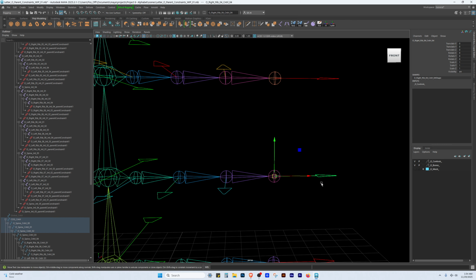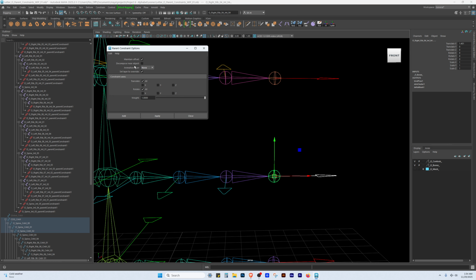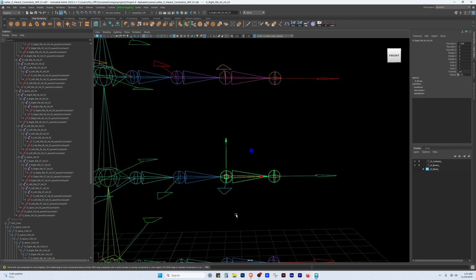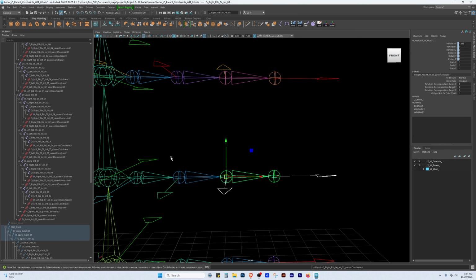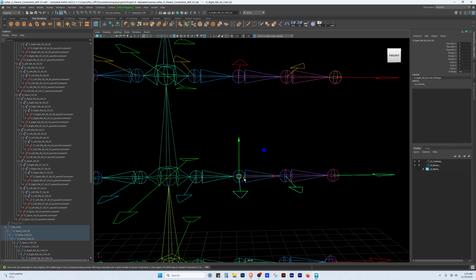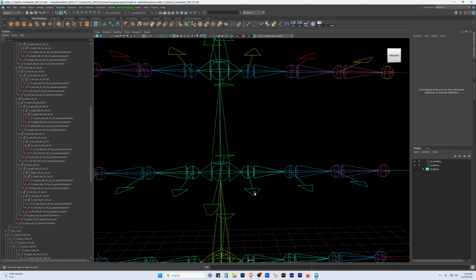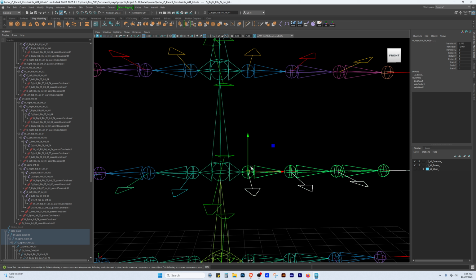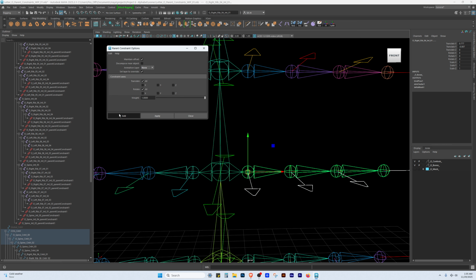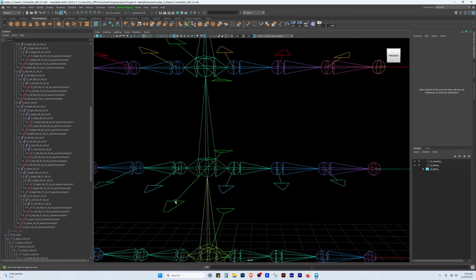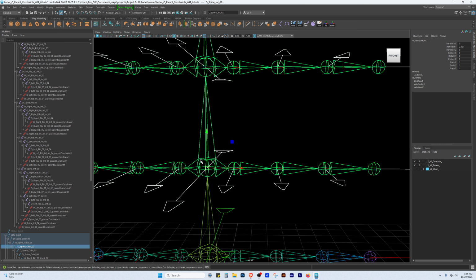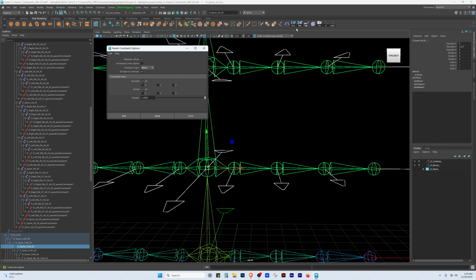So grab the controller, shift select the bone, parent constraint, add. Grab this controller, shift select the bone, parent constraint, add. Grab this controller, shift select the bone, parent constraint, add. Grab this controller, shift select its bone, corresponding parent constraint, add. Grab this controller, shift select its corresponding spine joint, parent constraint, add.